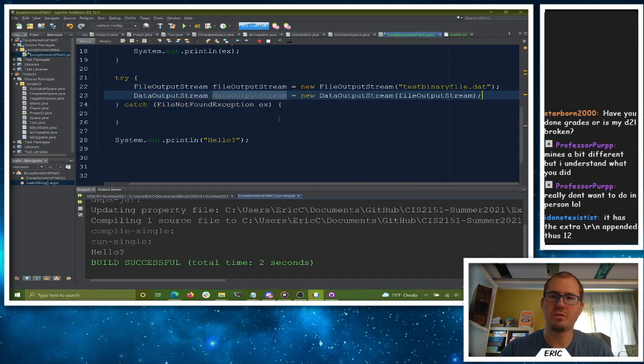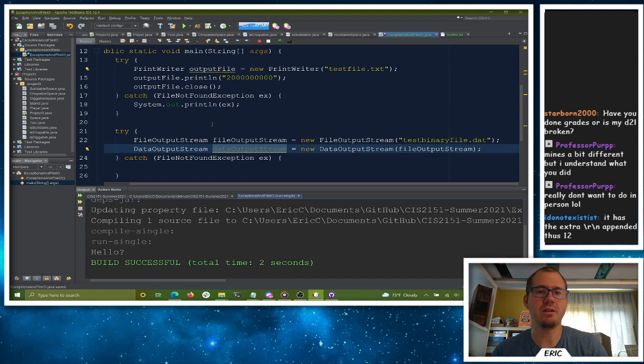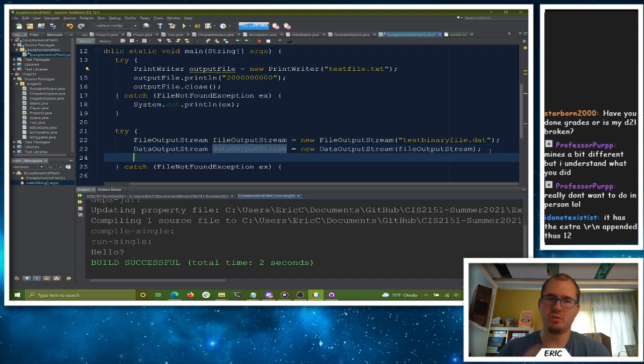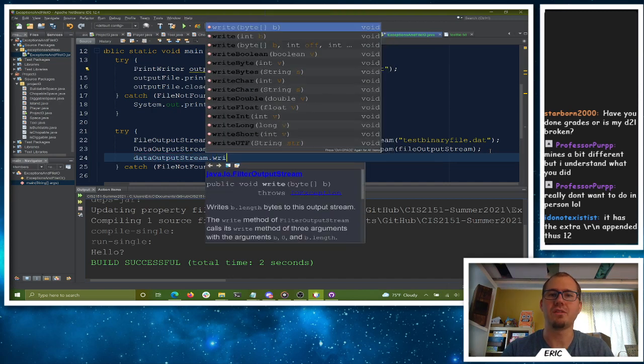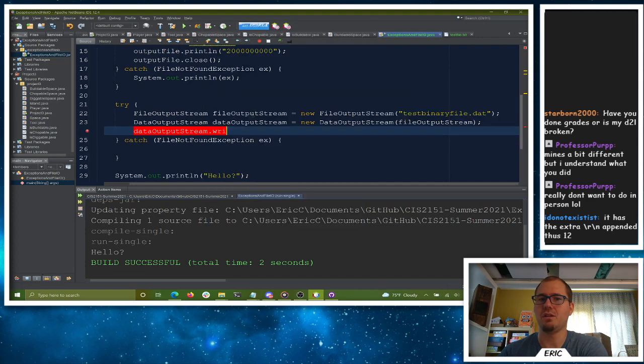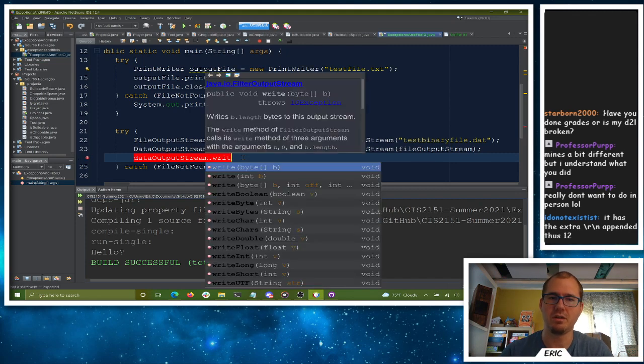So similar to when we were doing print writer and file writer, where you can get that append mode happening, you make the file output stream and then you give it a data output stream. And data output stream lets you write individual bits. It doesn't have a print line. But what it has is a bunch of writes. You can write bytes, integers, booleans, strings, doubles, floats, all the different types that you want to write here.